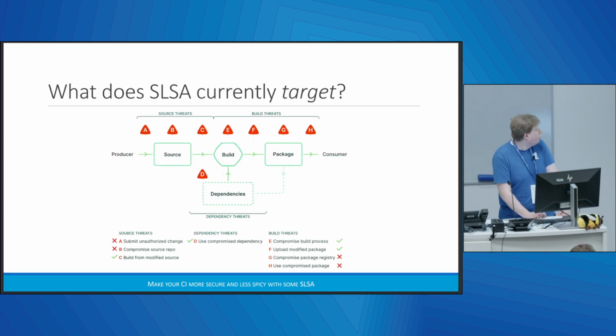Right, so another thing to note is that SLSA, and this image is taken straight from their website, lists all sorts of different security threats you can have, and they explicitly say they only focus on some of them, the ones with the green ticks next to them: building from modified sources and using compromised dependencies, compromising a build process, and uploading a modified package. So pretty much the bits where you are either consuming something that someone else has produced, or producing something for someone else to consume, like as a developer.